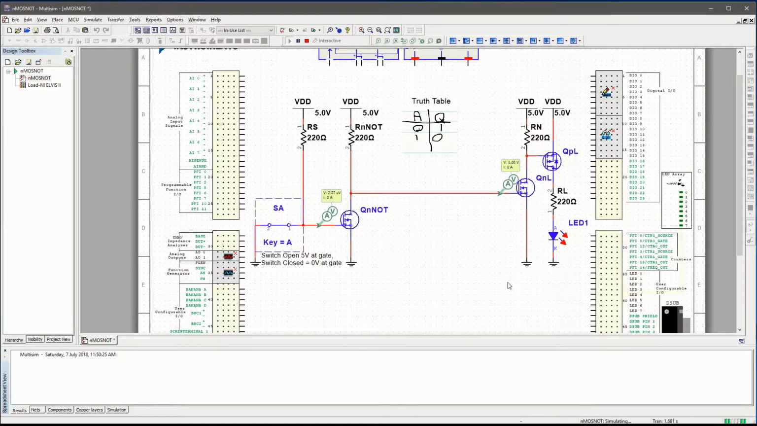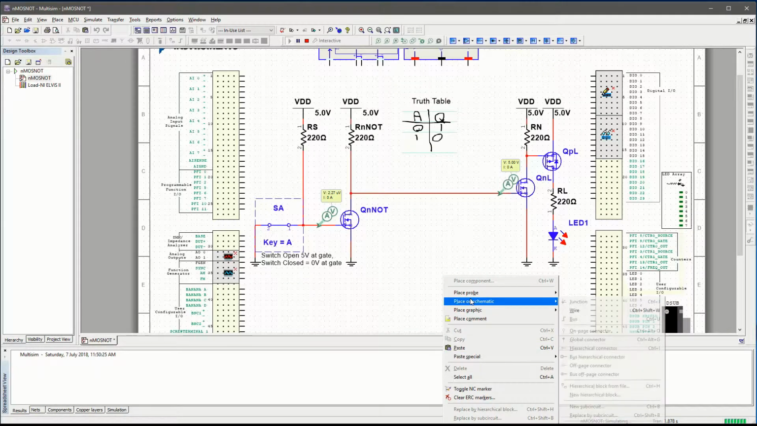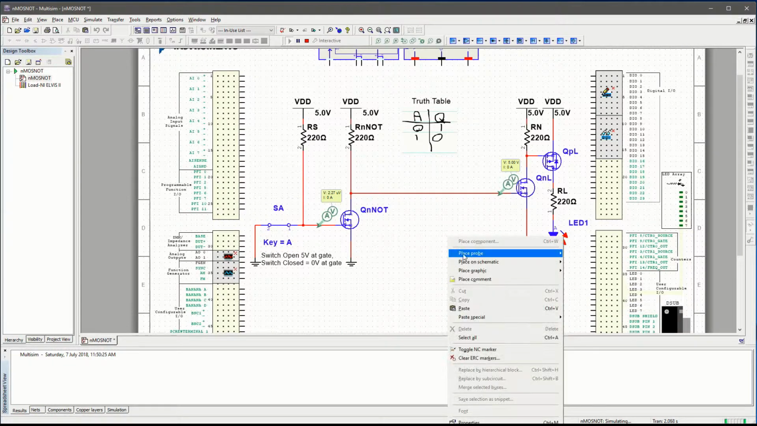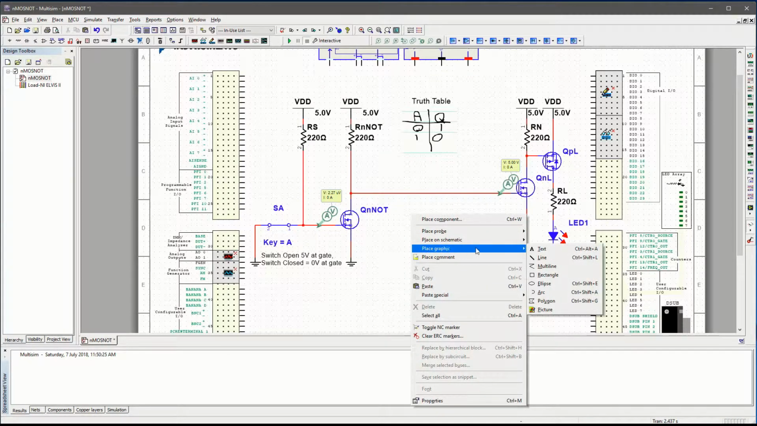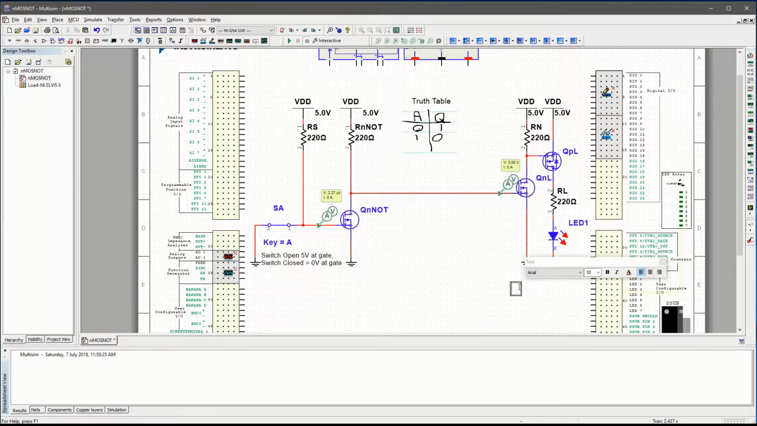As the LED is on, we'll place a comment, graphic text there. LED on when Q equals 1. That'll do for now. So let's go about this and update our breadboard.